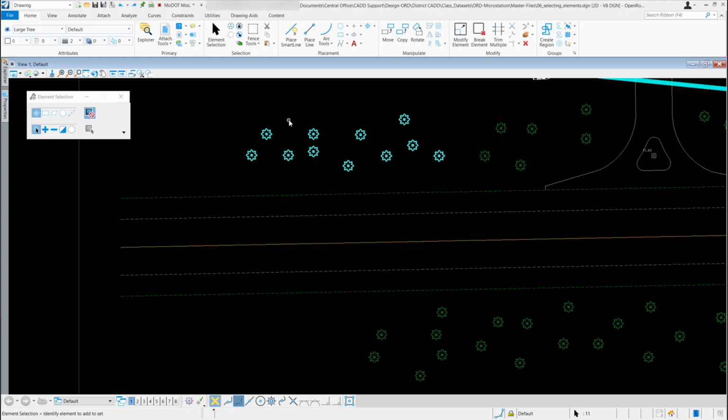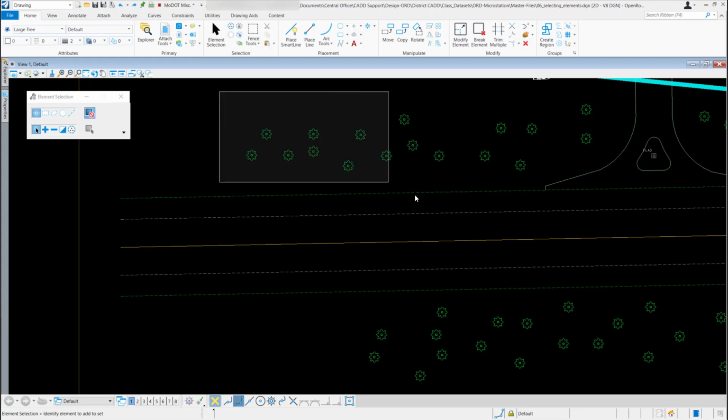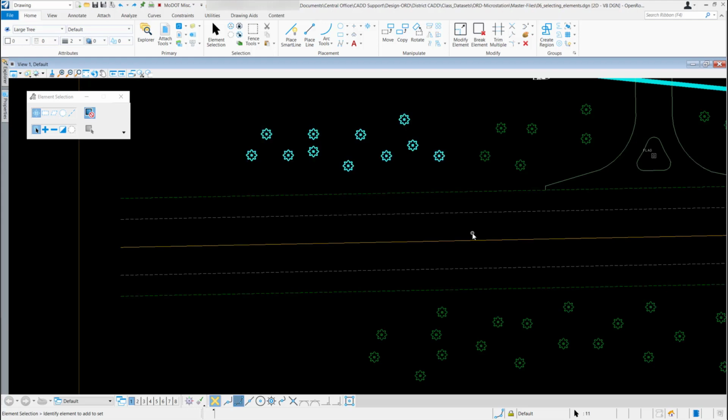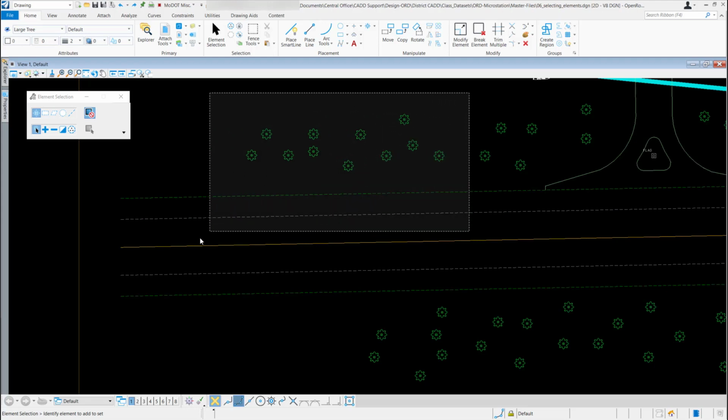You notice when I dragged my block, I dragged it from the left to the right. When I create my block that way and let go, it will select everything that's 100% inside that block. If it just intersects that block like these roads did, it will not select them. If I clear my selection set, and when I left click to drag my block, but I go from the right to the left this time, you can see I'm overlapping some of those roads.